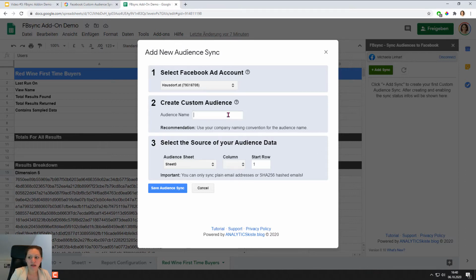Okay, second, you need to create a new custom audience, and for this you only need to enter the name of a custom audience, and in my case it is Red Wine Lovers GA 90 days. I put GA here because the data is from Google Analytics, and I put 90 days as well because my audience consists of people who bought in the last 90 days. But it is best to stick to your naming conventions or the naming conventions of your company, and I put this here in the recommendations as well.